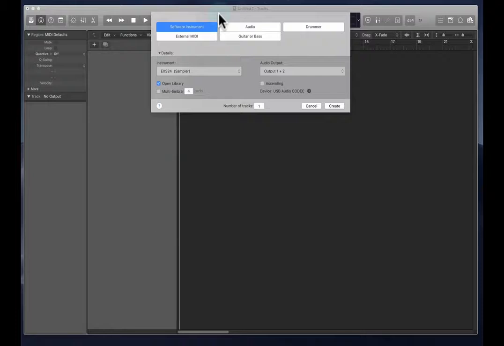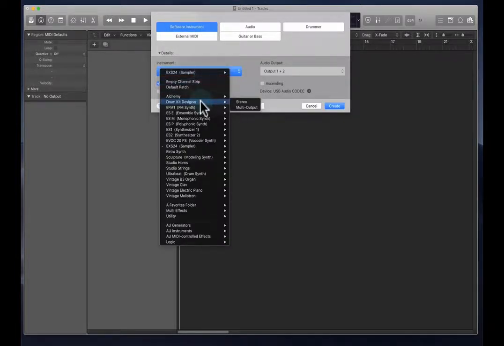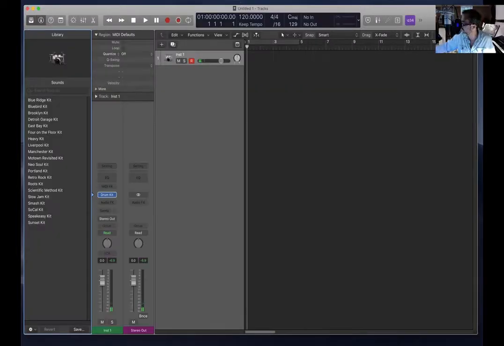In Logic, we have a lot of MIDI functionality. If you want to use a MIDI instrument like a virtual synthesizer in Logic, you choose Software Instrument and then pick a synth that you like. And I'm going to start out with a drum kit. What I'm going to do now is I'm actually going to record a drum groove.